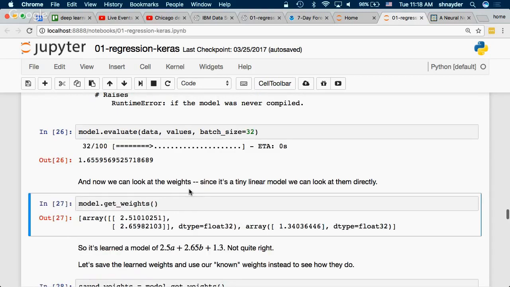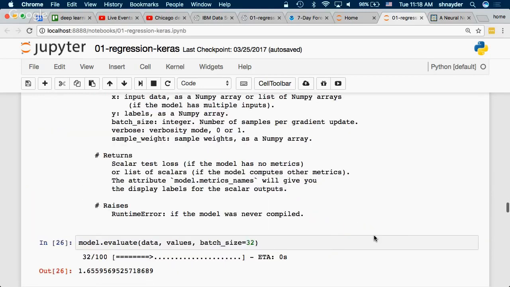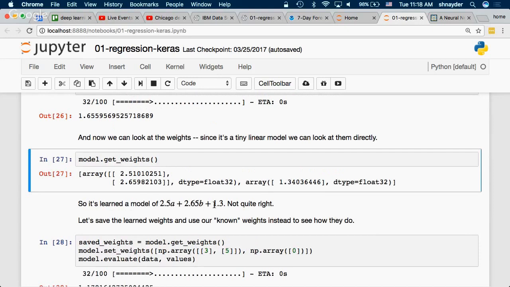Even after 1,000 epochs, it's not really getting better anymore. And here's what the model learned: 2.5a plus 2.65b plus 1.3, which is not what we used to generate data. We used 3a plus 5b plus 0, or plus noise, I guess. But noise had a mean of 0.